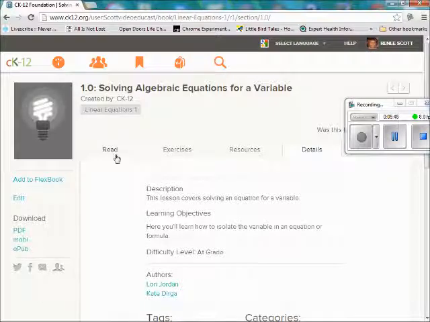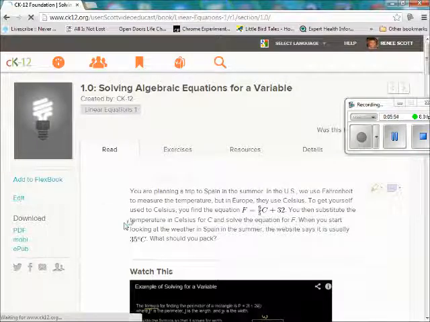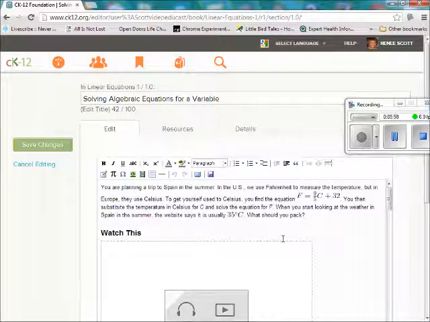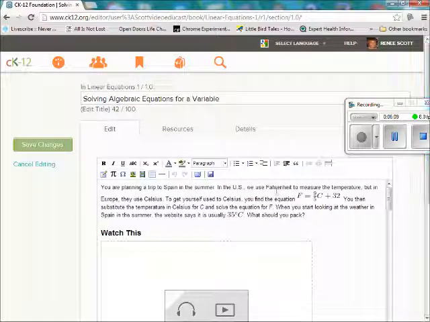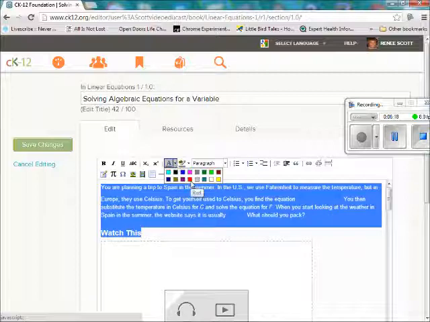So now we're going to go back to the read. And you see here it's created by CK12. But once we edit it, your name will probably come up that you've made the changes. So let's look at solving algebraic equations for a variable. And you may want to merely change the text, you may just want to change the font or the color. So let's change the color to, say, this color here.